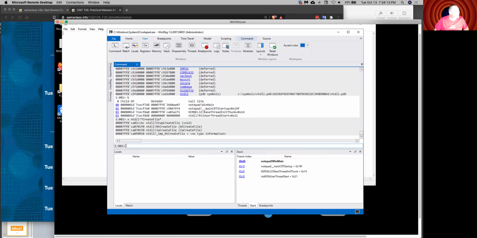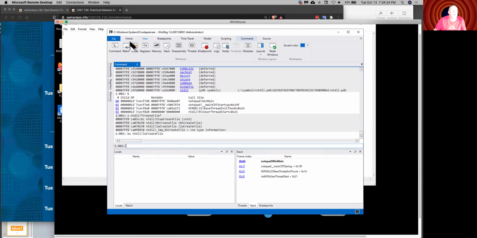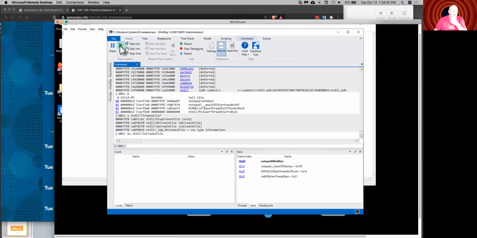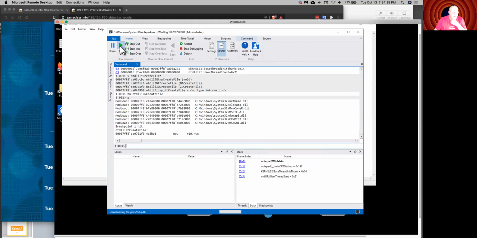So you can set a breakpoint at ZwCreateFile with BU, and then continue. See if I can get this back to home. Oops, whoops, back home. All right, now I have a go button. So I can go, and it's going to move and then hit the breakpoint, because somewhere in the launching of Notepad, one of the first things it does is pop up a box and say, do you want to create a file?